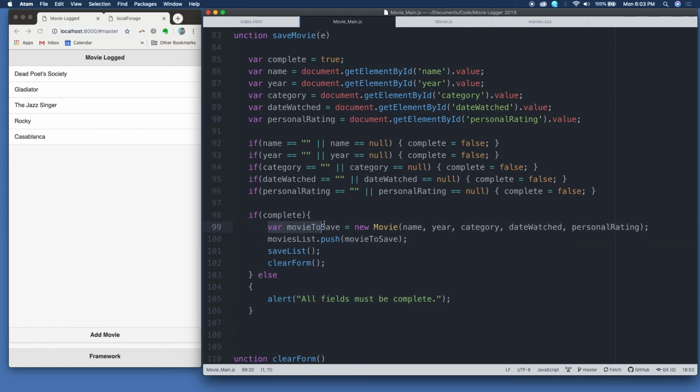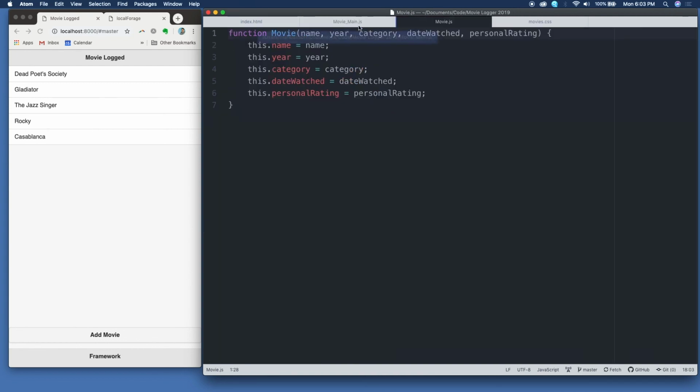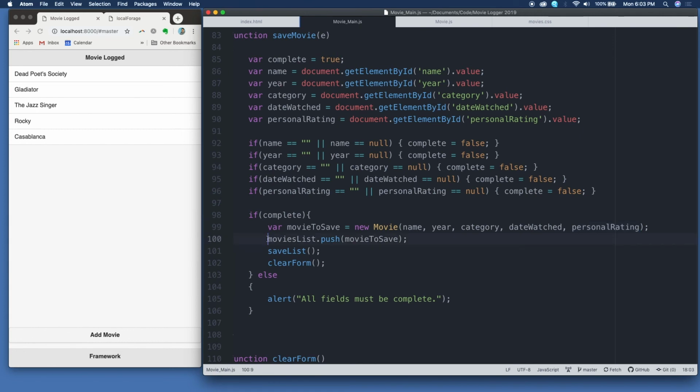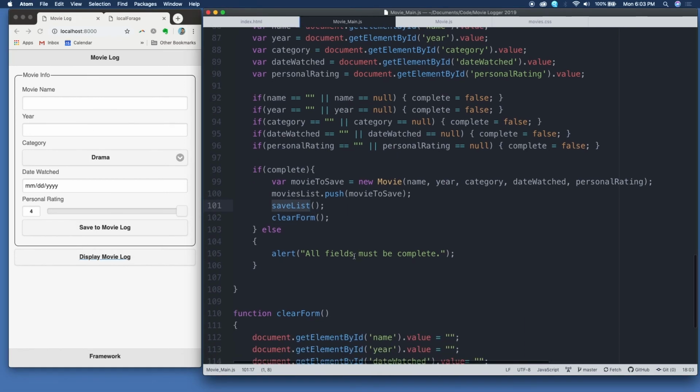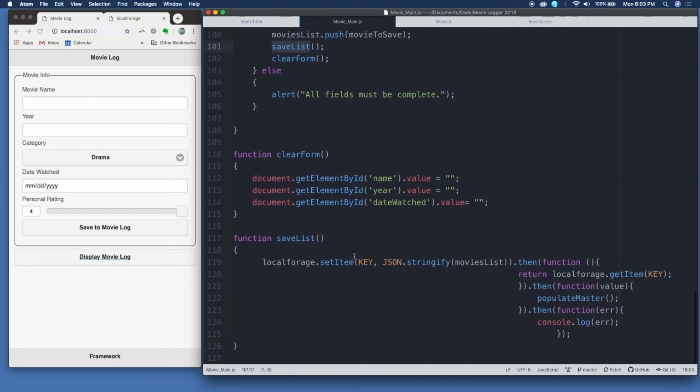So we'll create a new movie object, using the name, year, category, date watched, and personal rating. A new movie object, one of these objects. And then we'll push that onto the movie list that's in memory. That's the array that I showed you. We'll call save list and clear form. Clear form just clears the form so we can add another movie. Save list saves the actual list inside our database.